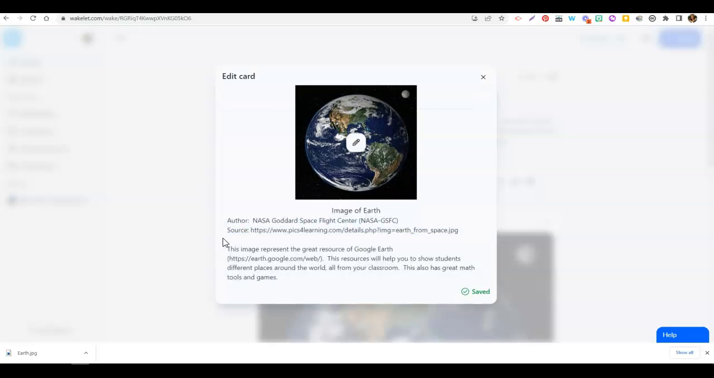All right, I wanted to show you that I did add in the source as well as a description of why I added this. Now, I did add in how to get to Google Earth. Could I have just added this in as my resource? Yes, I definitely could have, but I just wanted to show you also how sometimes you might want to add in an image as a resource.